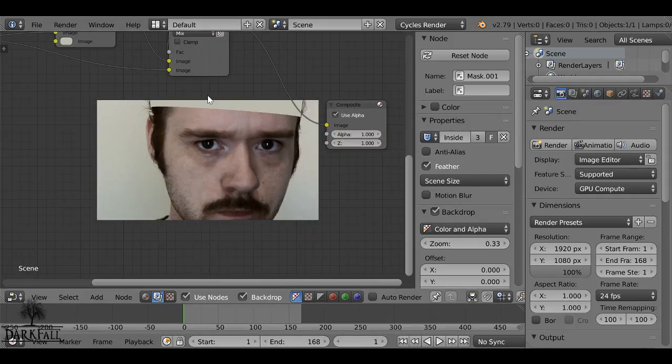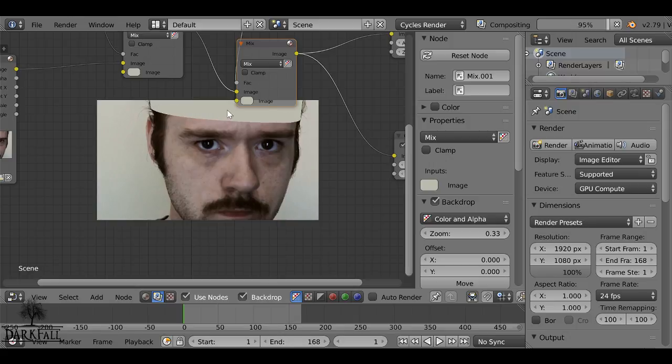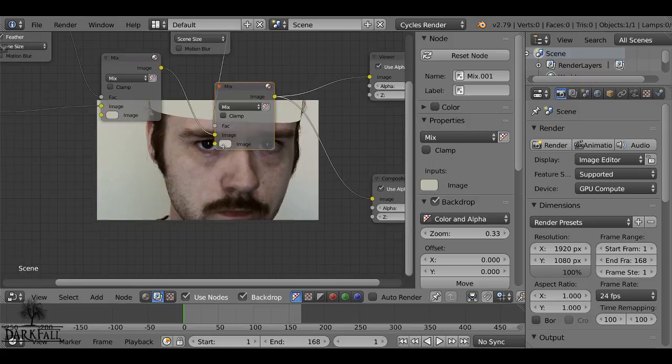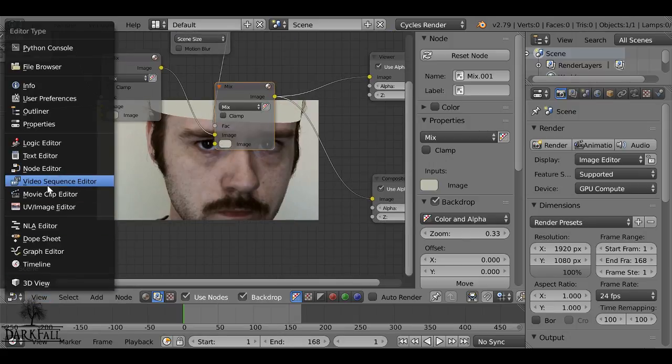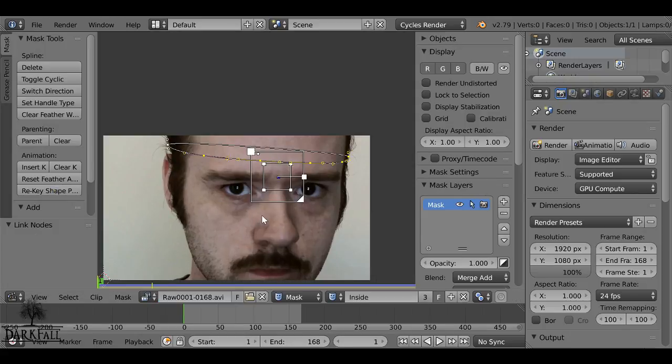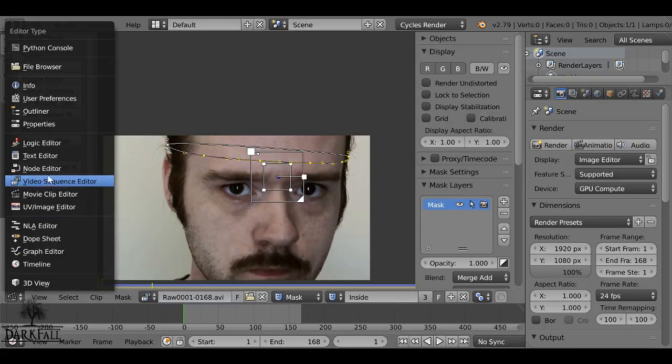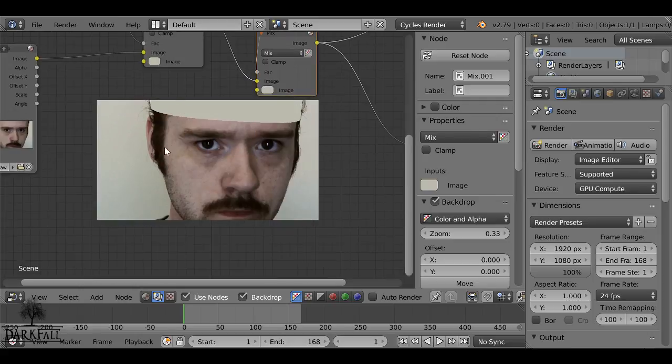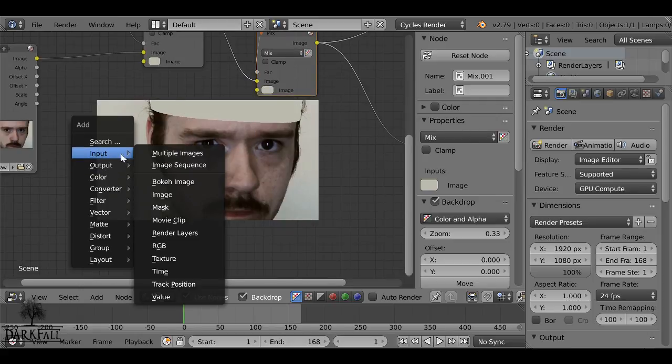which doesn't look too good. So in fact, instead of using this image, do I need to delete the thing? Let me go back to the movie clip. I might have messed up. No, I didn't. That's fine. Yeah, so what I need to do is add an image. So let's find an image.